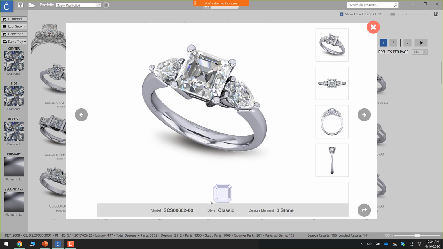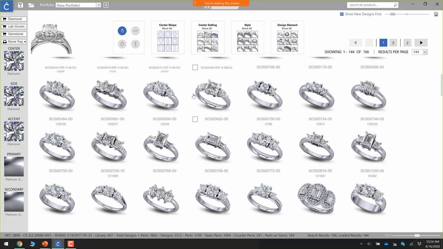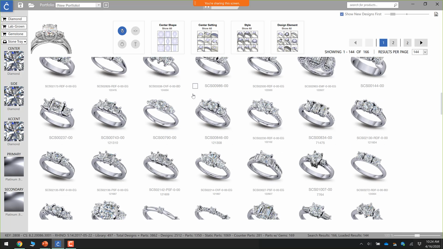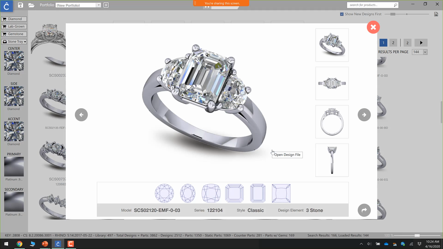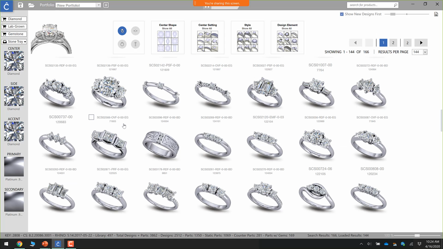I want something that's going to be super versatile, so I'm going to stay away from styles that indicate they only have a single center stone option and look for styles that have more flexibility. This style here, for example, has quite a few center stone shape options to choose from, and it also has these really great half moon diamonds on the side, which we love. So that would be a good one to consider.